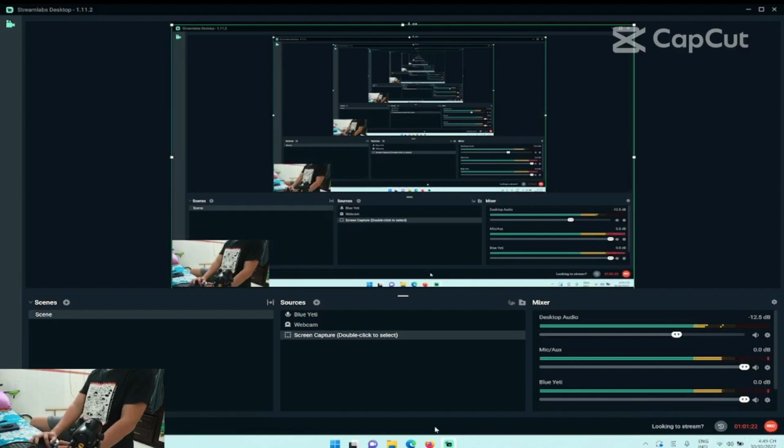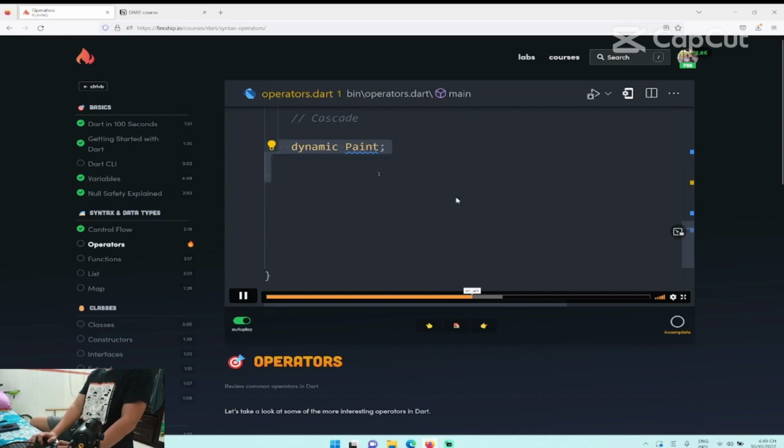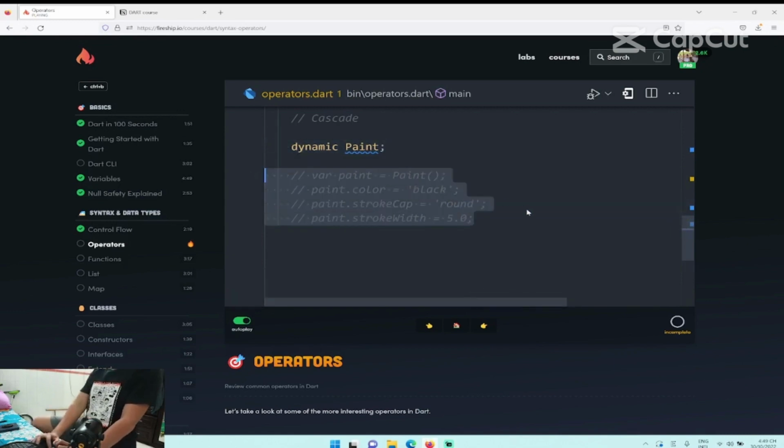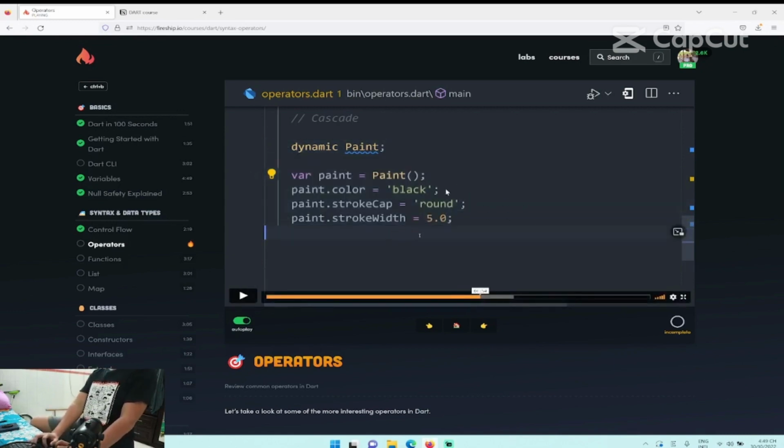The final operator that I want to look at is cascade, which has a syntax of two dots when calling a method or accessing a property on.